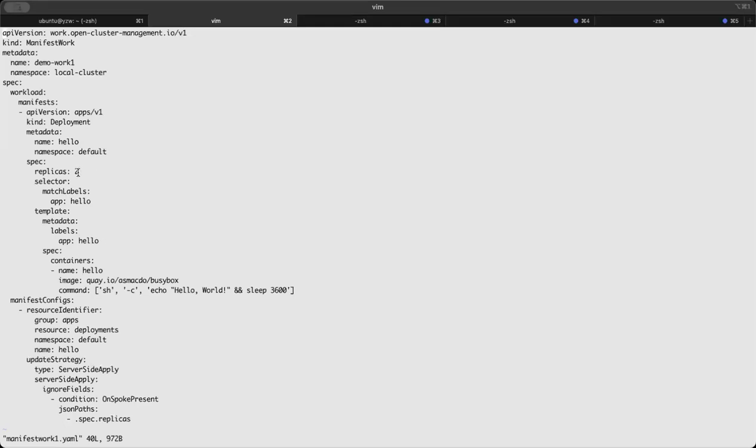But on the other hand, unspoke change means that if someone changed the manifest work, for example, change the replicas here to 3, then this change will be applied to the managed cluster. So the only difference between unspoke present and unspoke change is unspoke change will still pick the change on the manifest work for the certain field, but unspoke present will ignore both sides, like ignore the field change on the manifest work and also on the spoke cluster.